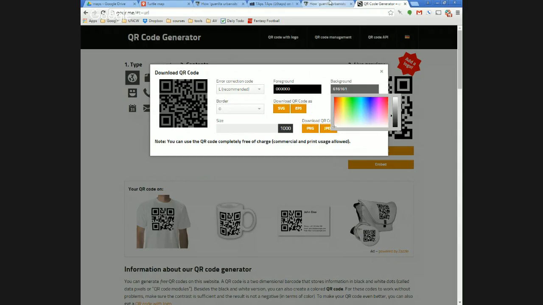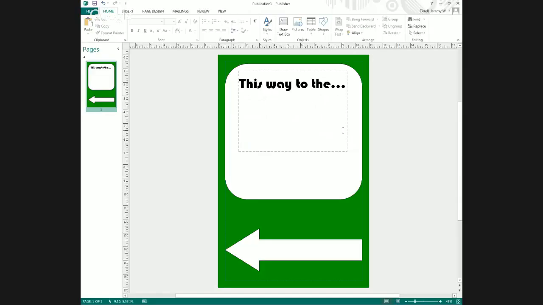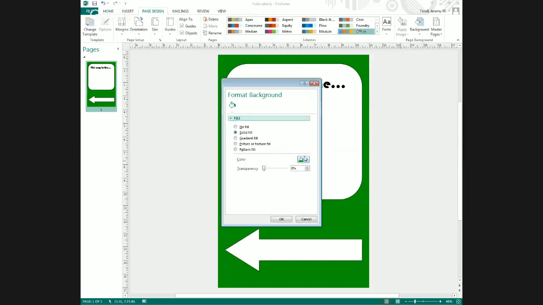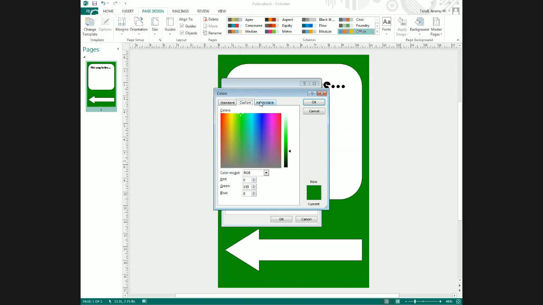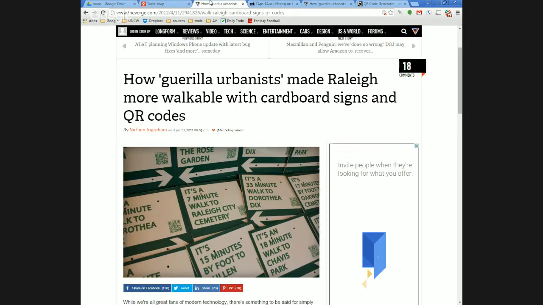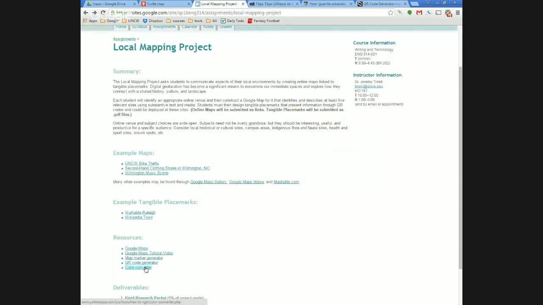I'd like to make it the same color as my background. So I'm going to go here, Publisher. Let's see, what color was that background? Now, you'll notice it doesn't give us the HTML value, which is what that QR code generator wants, but we can actually convert it. This says red, green, blue, 0, 175, 63. That's the RGB value of this particular shade of green. If you actually go to our project page here, I included a color converter for exactly this purpose.